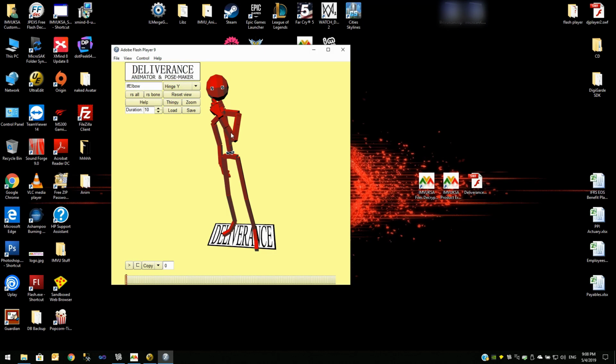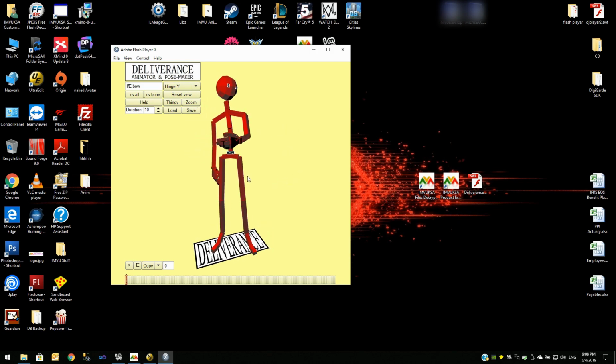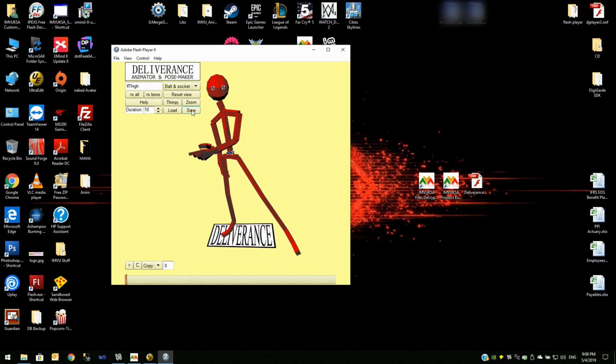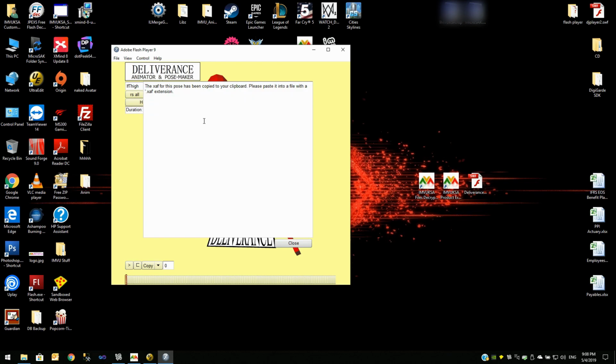Now I can click on any bone, and I will just change the pose itself. I will just change it like this, for example. When you are okay with this, you are done creating the pose, I'll just click on save. Now the XML part is saved. As you can see, the XAF for this pose has been copied to your clipboard.